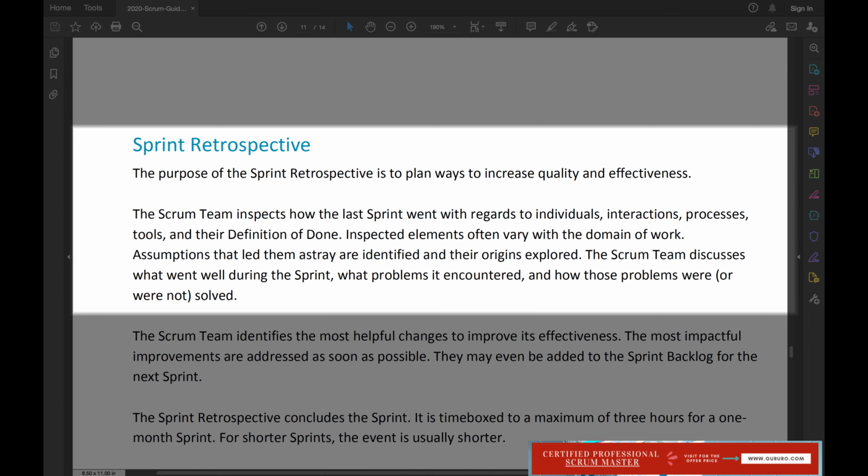Sprint retrospective. The purpose of the sprint retrospective is to plan ways to increase quality and effectiveness. The Scrum team inspects how the last sprint went with regards to individuals, interactions, processes, tools, and their definition of done. Inspected elements often vary with the domain of work. Assumptions that led them astray are identified and their origins explored.